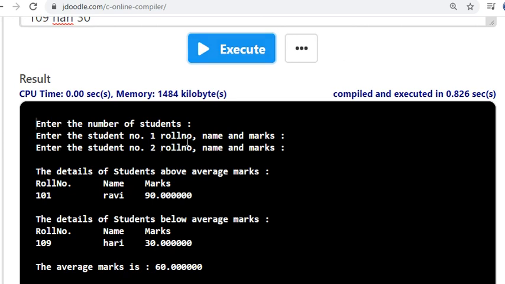This is the information that was already given in the standard input. Number of students 2, the details of the student above average marks: 101, Ravi, 90, and the details of the student below average marks: roll number, name, marks: 109, Hari, 30. The average marks is 60, so one is above average and the other is below average.